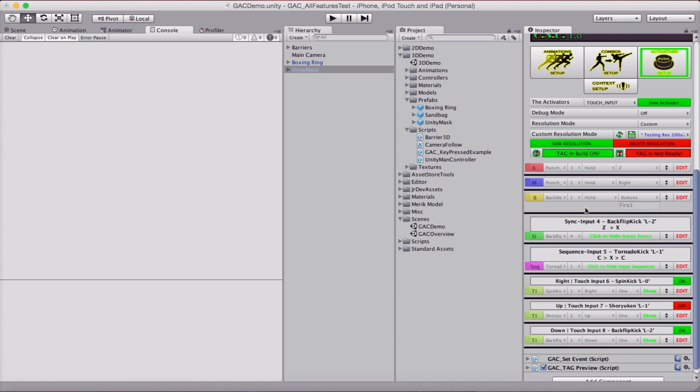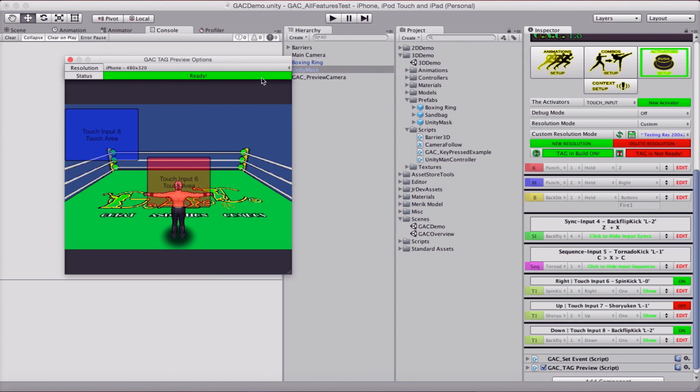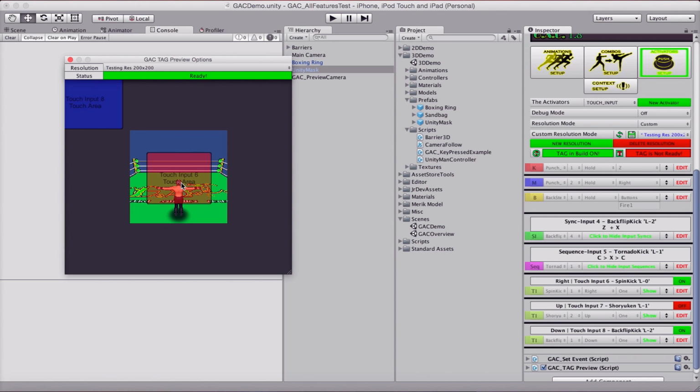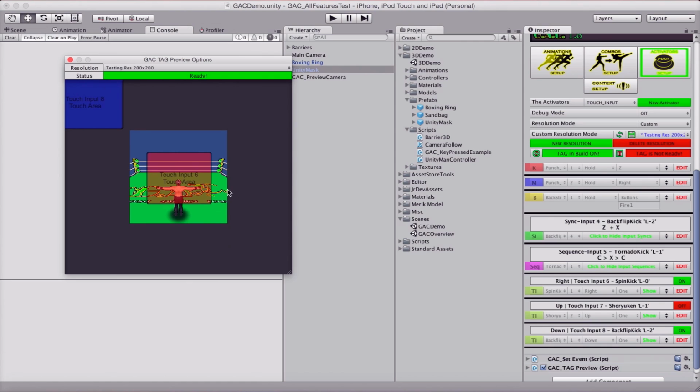So what I'm going to do now is go back into my preview, and instead of previewing 480 by 320, I can go to my testing resolution where I can preview my touch area within this resolution. I can hit play and you can do the same things. Okay, so now that we see how everything works here, I can do my combo. Look at that. Okay, and that's how simple touch areas are to set up.